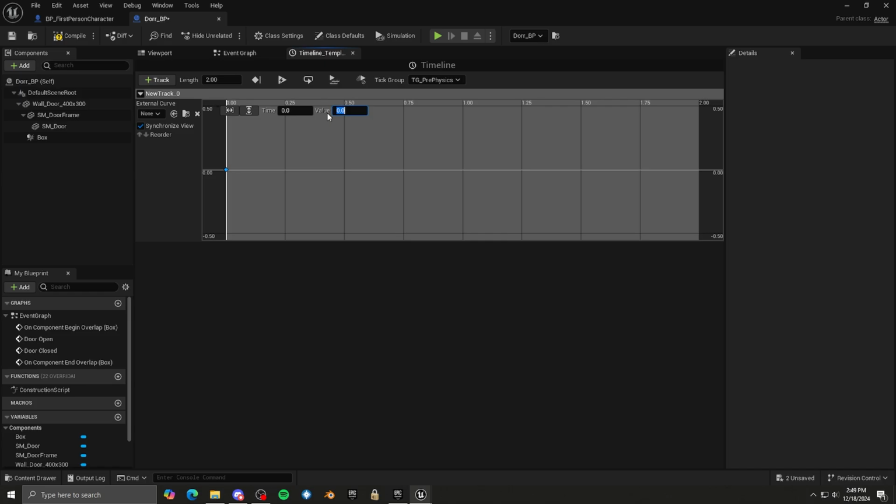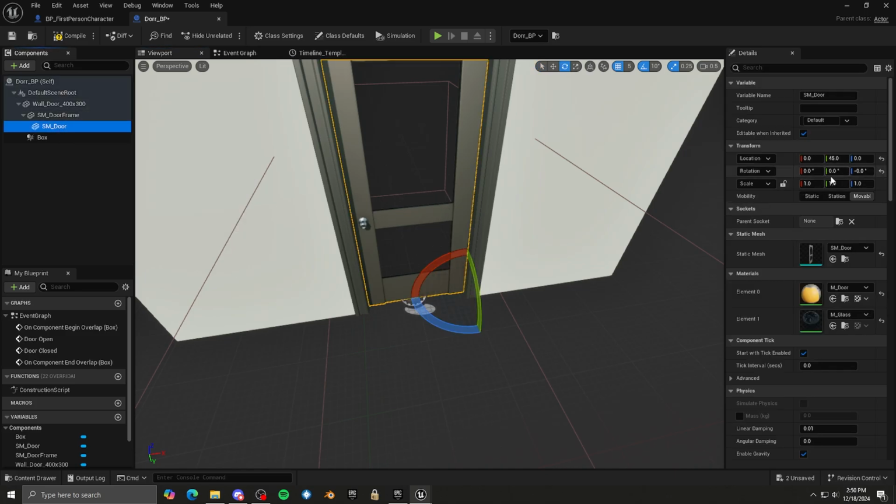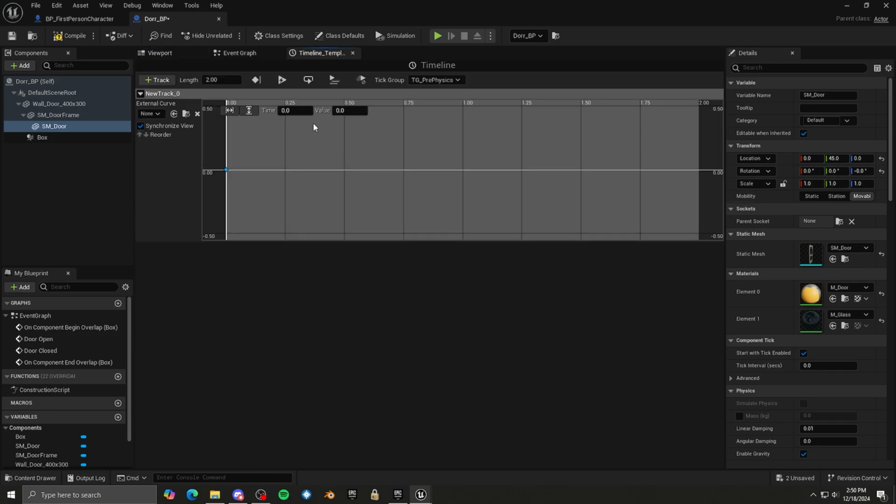And then the value that we're going to be changing over this time, I'm starting that at 0 because, again, the rotation of this door is currently set to 0. So we're going to be rotating the yaw axis of it. So you can see this value right here, that blue one, is what we change when we open the door up. So that's going to be the yaw axis of the door. So the door is starting at a value of 0. So I'm going to right click and add another key.